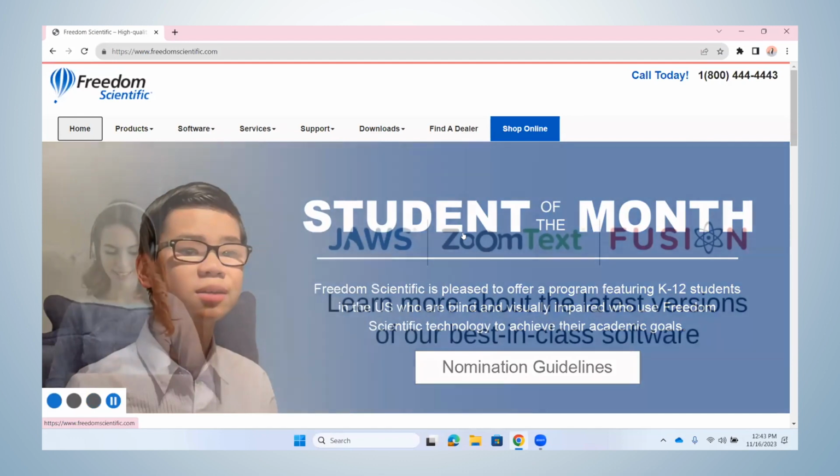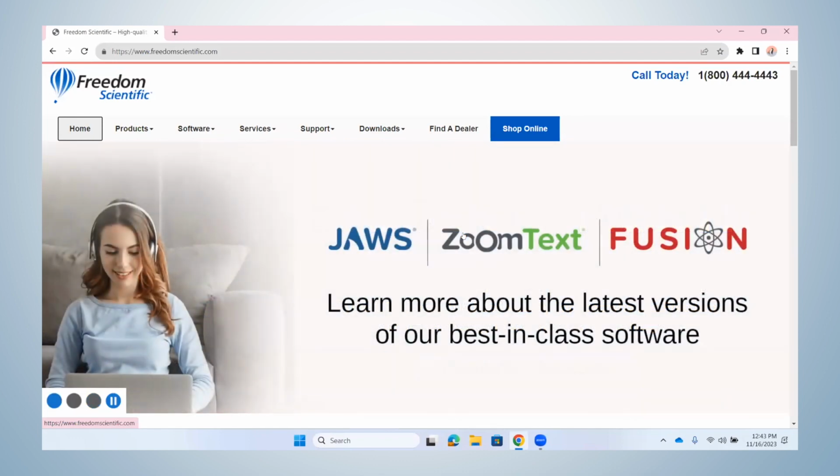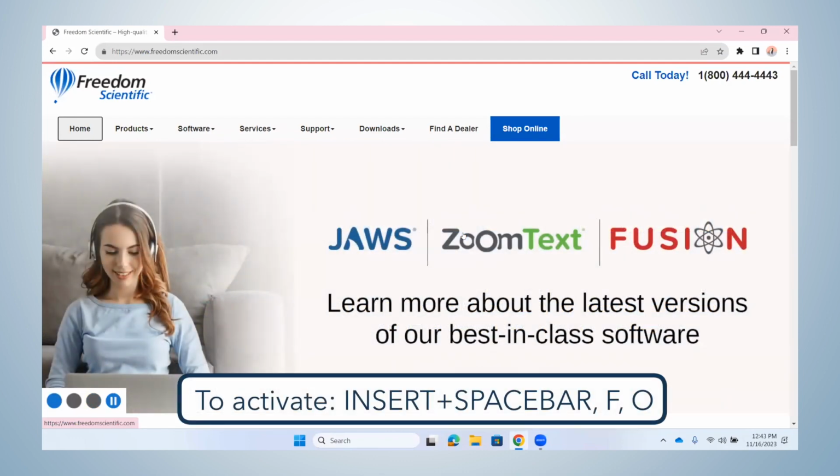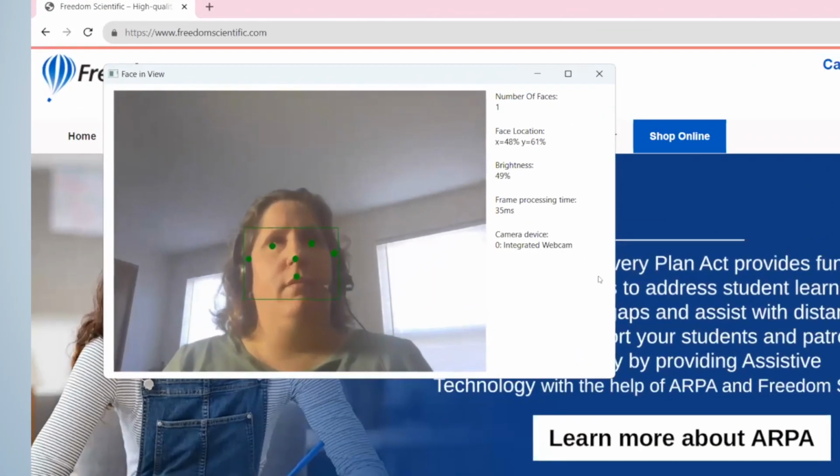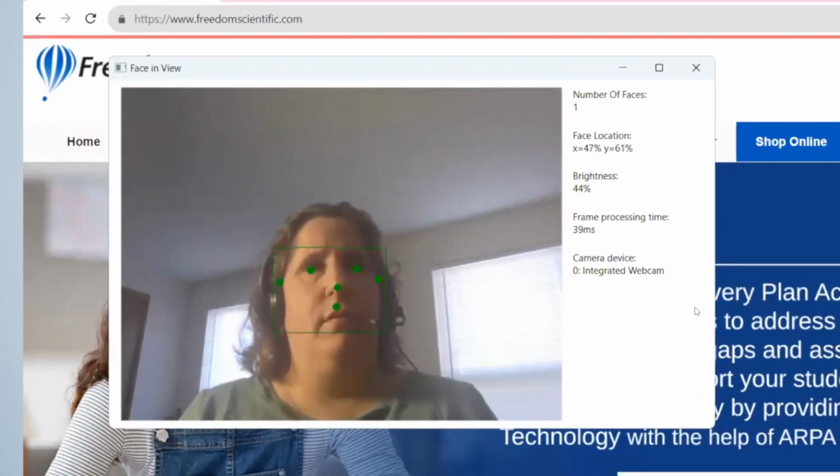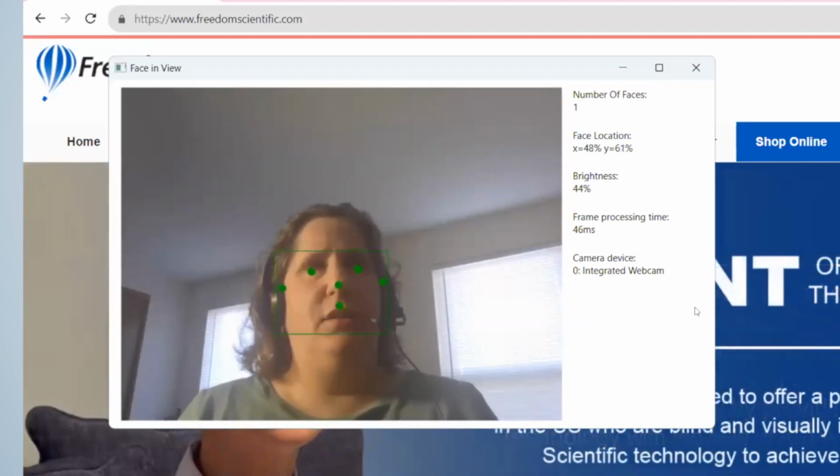All right, so let's turn on Face in View here. Insert space, F Foxtrot. Face in View. Oh, Oscar. You are centered. You are pointing to center. Brightness is normal. All right, so it tells you two things. It tells you you're centered, which means your body is centered. You are pointing to center.